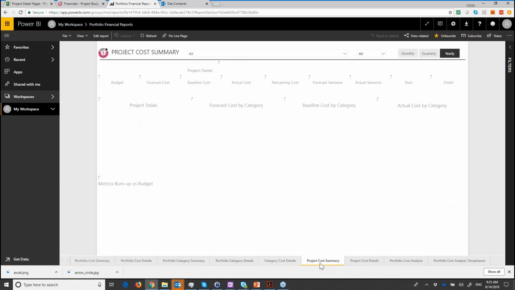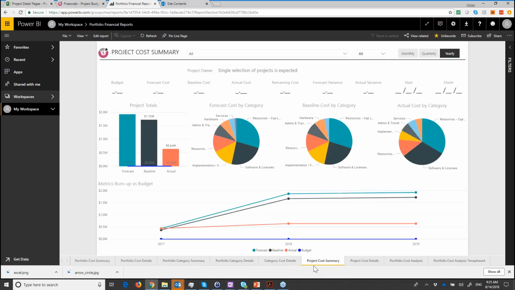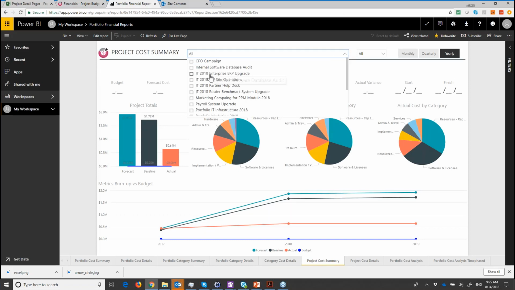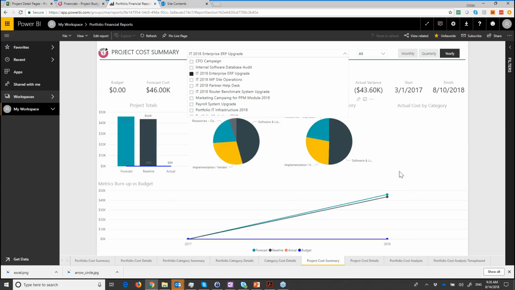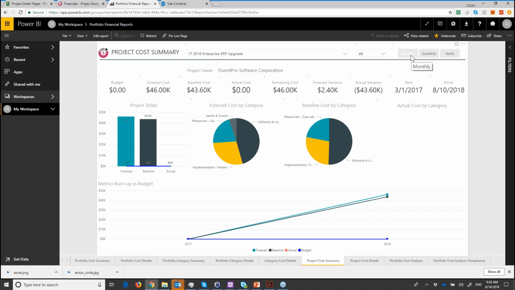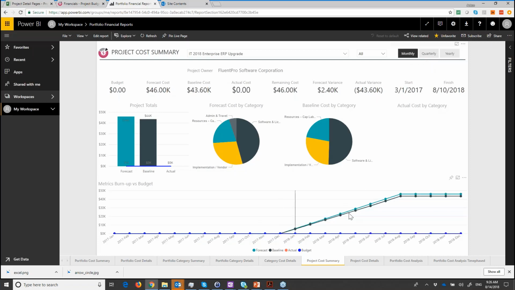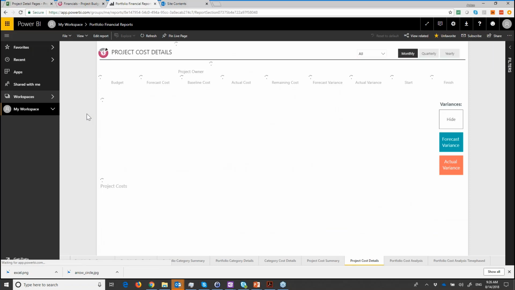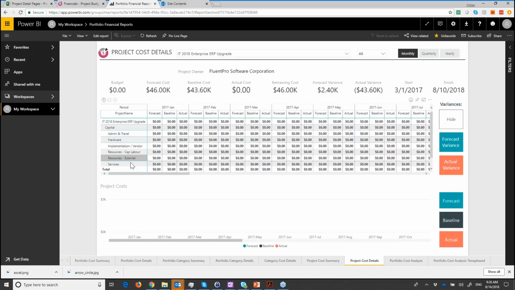Project cost summary is one level deeper. We go to the single project level here. So for example, if I pick just one project, I have that information on my project. I can see that information on monthly data, and I say, okay, that's my forecast, that's my baseline, I don't have actuals, and I don't have a budget defined for this field. Project cost details is a similar chart, just with more details. You have a grid and all your categories here. Again, a time-phased budget view for your project.